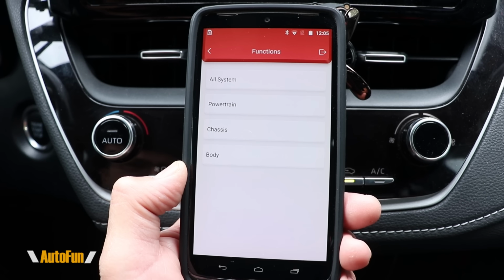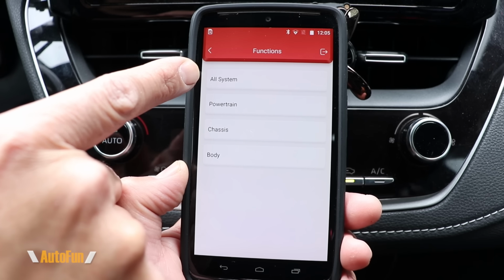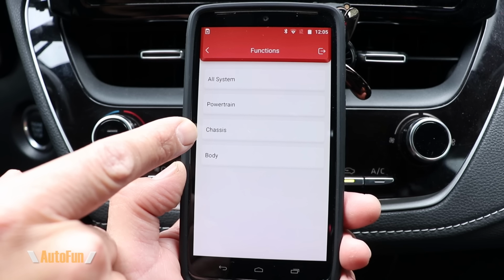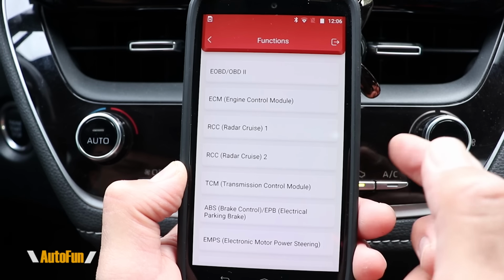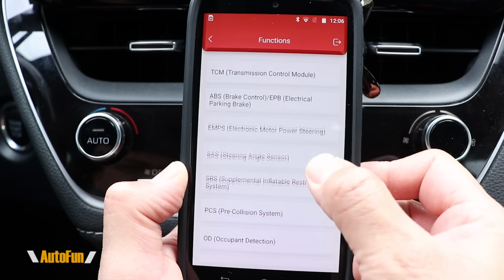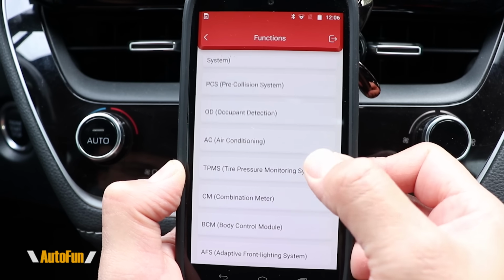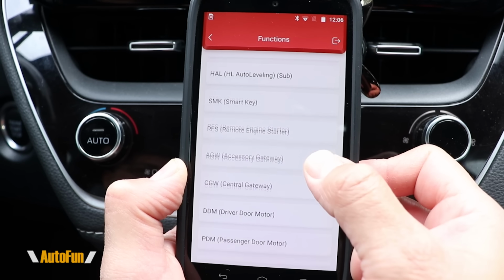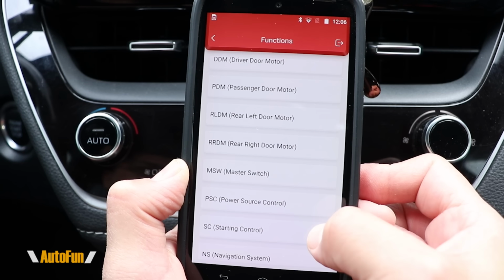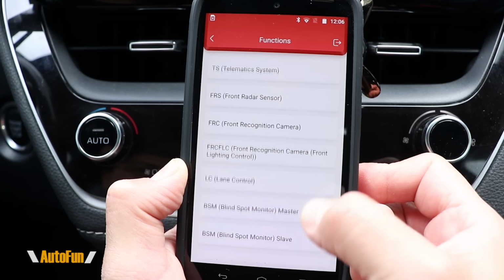Moving over to system selection, here we can select to scan all the systems, only the powertrain, the chassis, or the body systems of the vehicle. But let's take a look inside of all systems, and here you can see all the different modules that this scanner is able to read from on this particular vehicle, which is newer, therefore it has a lot more modules that we can pull information from.